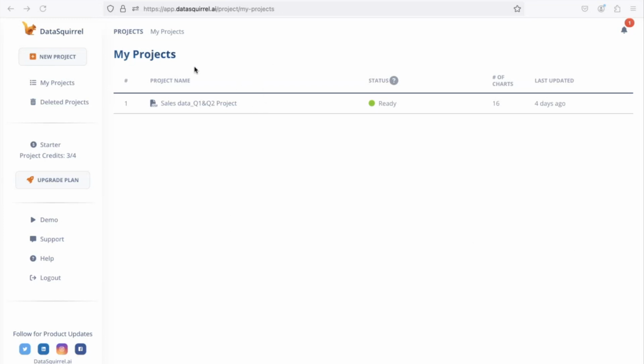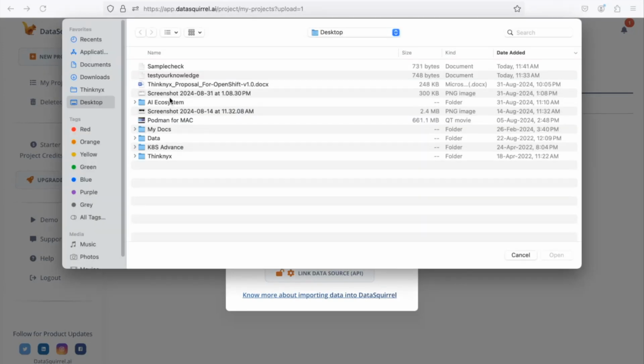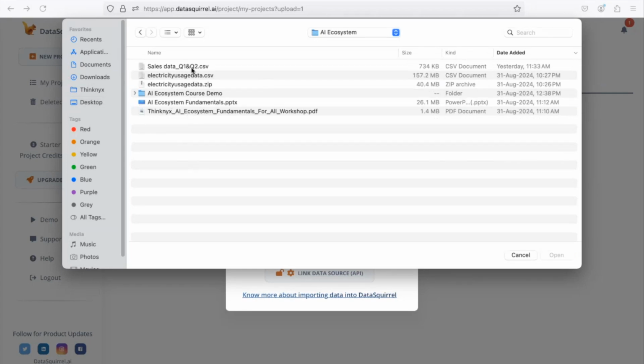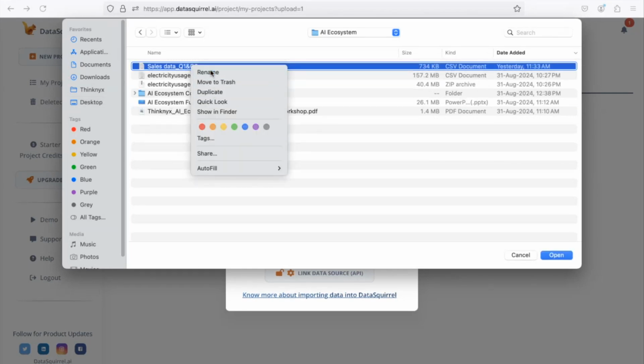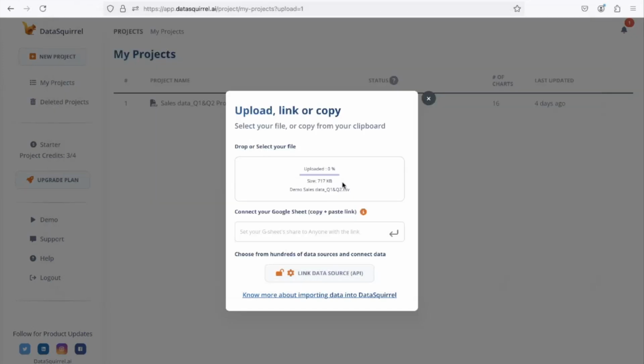Now, if you see here, I already added this CSV file. If I click on it, or you can come here and create a new project also. Let me do it. See this, you can paste a Google Sheet link or drag and drop things here. So let me put this file here, AI ecosystem. Let me change the name to demo sales data, and enter. See this, it is uploading.